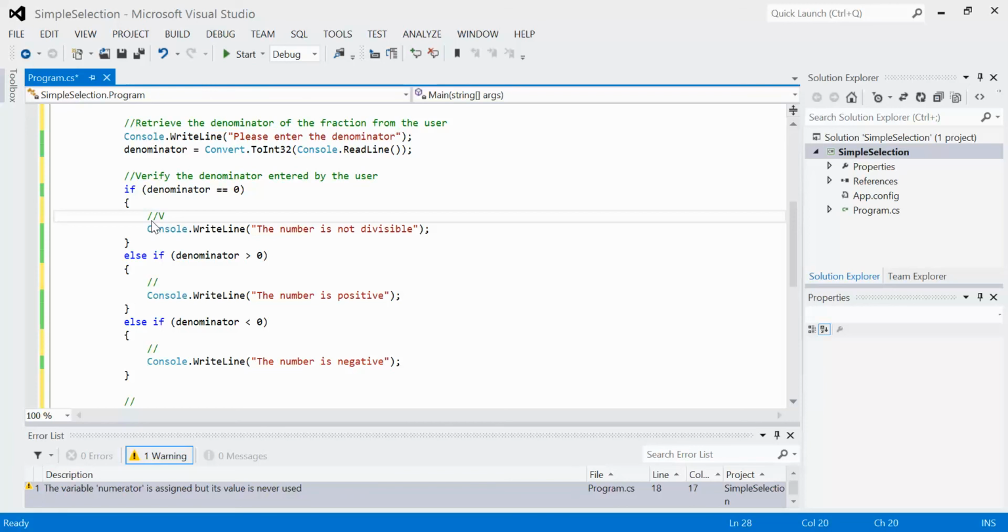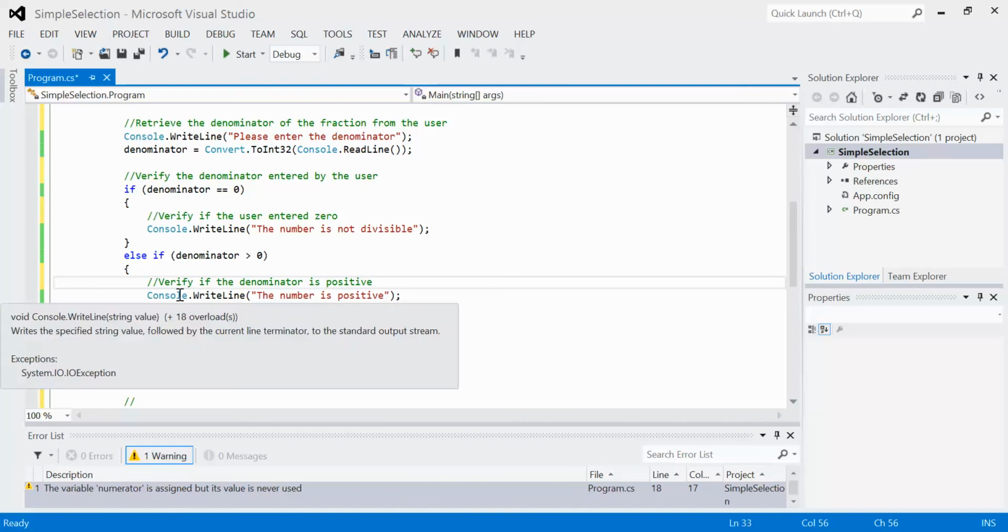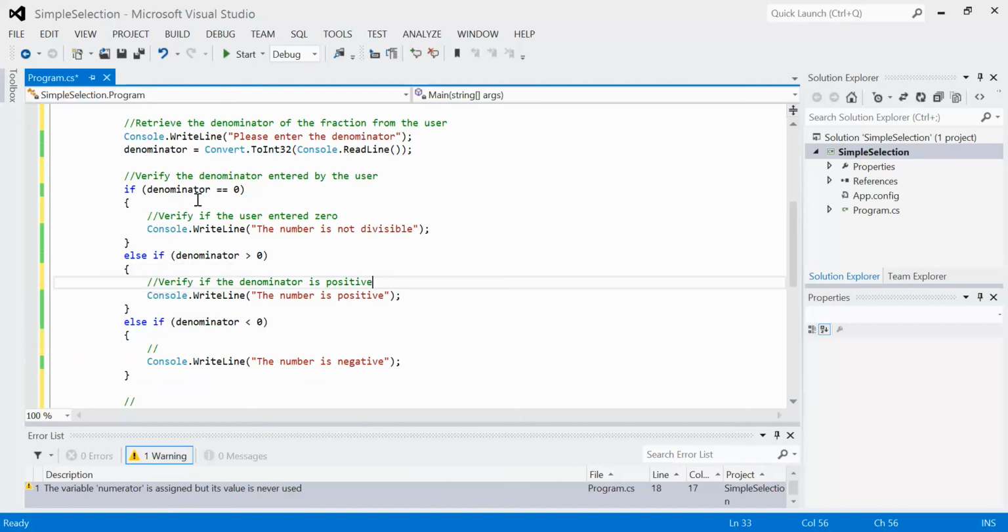Now here I could say verify if the user entered 0. And now you could say verify whether the denominator is positive, so on and so forth. Verify if the denominator is positive. Now you notice that this comment is kind of about the if statement itself, not necessarily the code here. We don't want to put this comment anywhere but inside, because otherwise we're not sure where exactly it applies to it. So we put it directly inside.